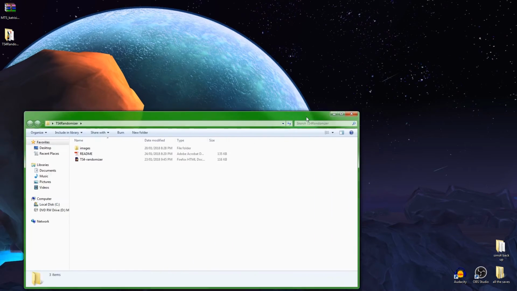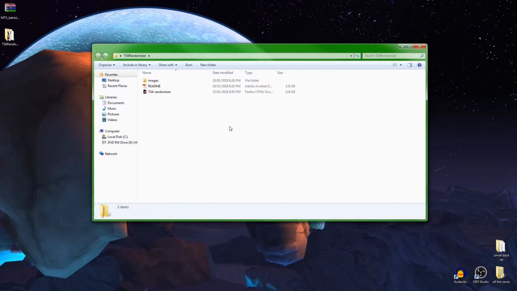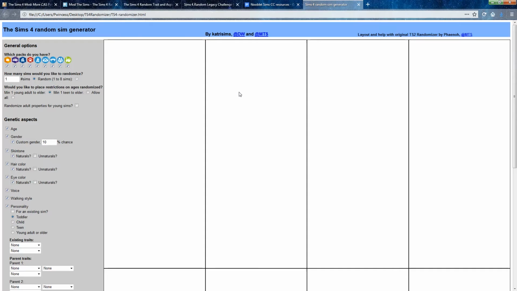Ooh, it's opened on my other screen, so I'm just going to bring her over. With this one, they've got a README, which I'm sure you'll read in great detail, but I'm not going to go over it in the video. And this is a little HTML document. So you can just double click it and see it's opened up our random sim generator.